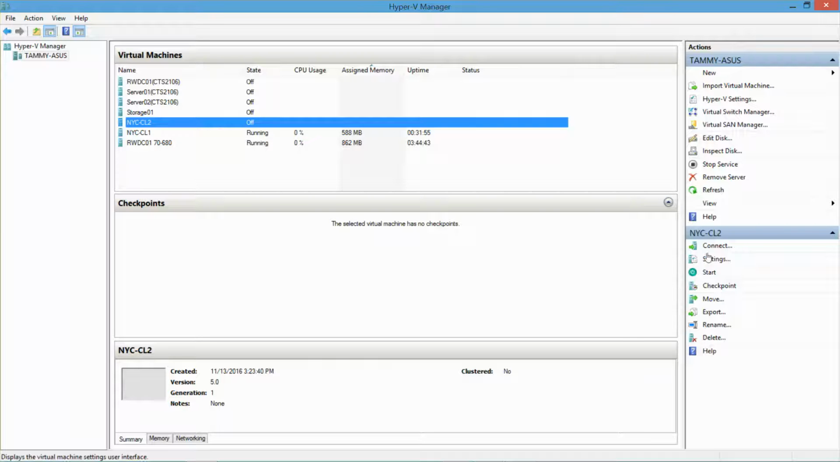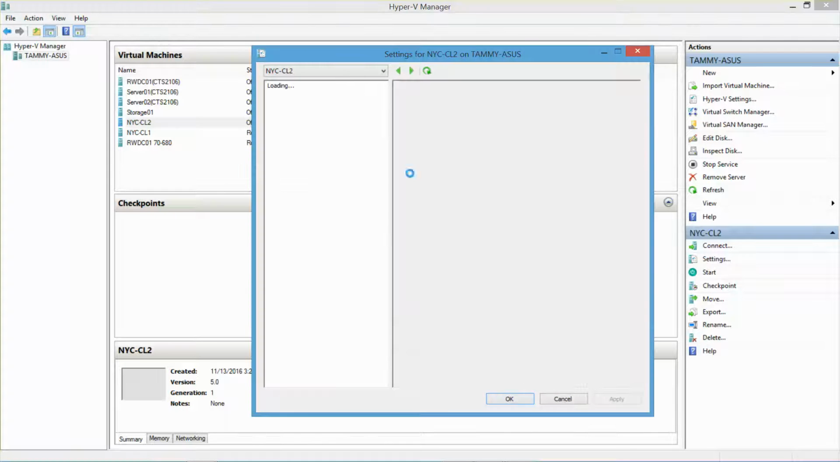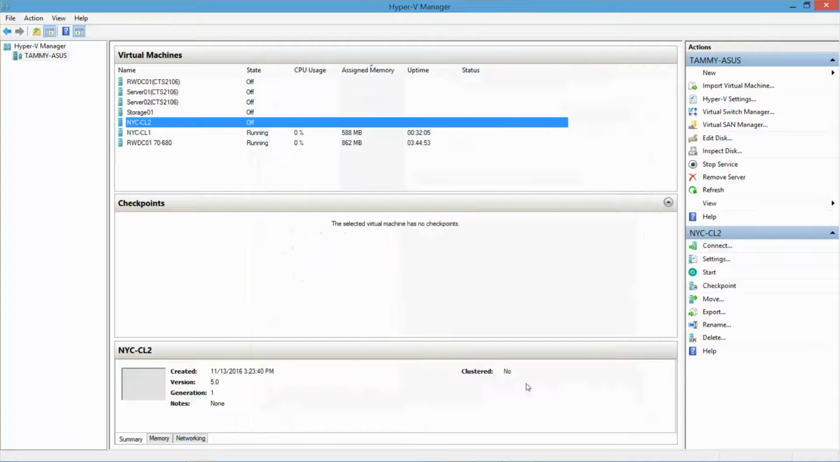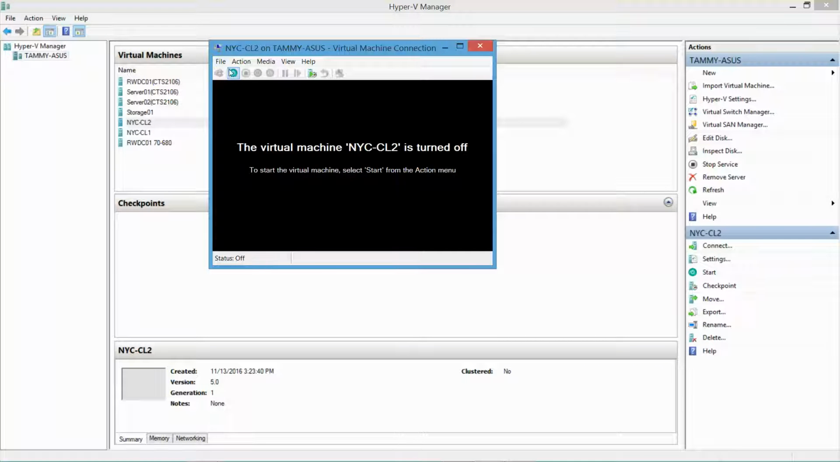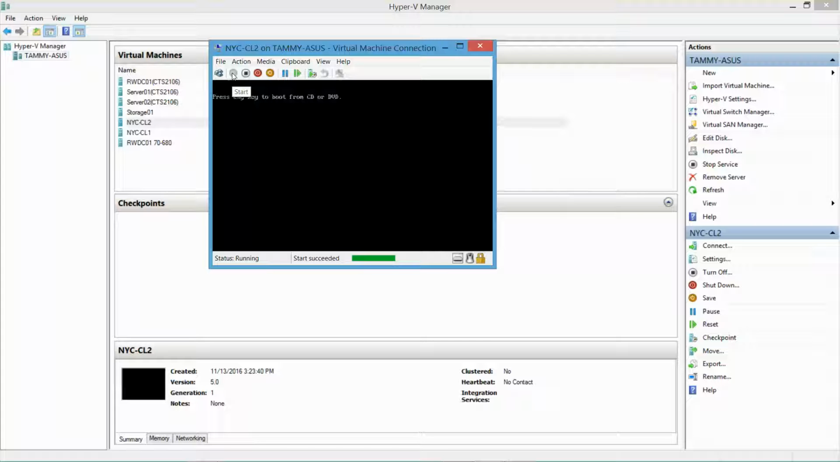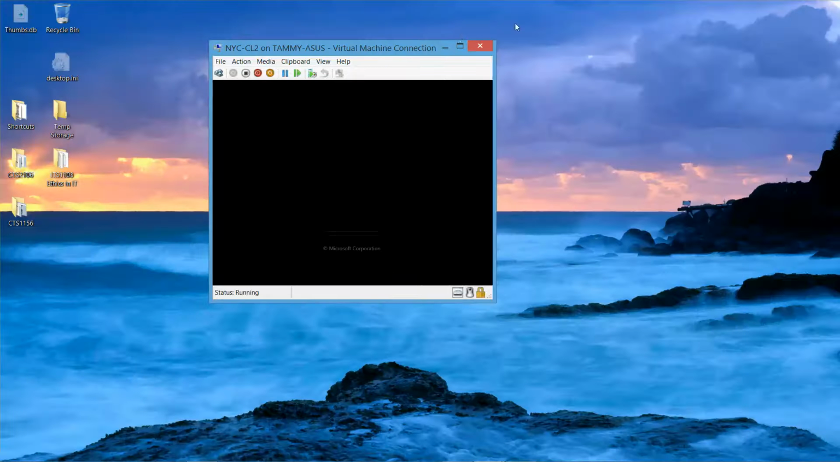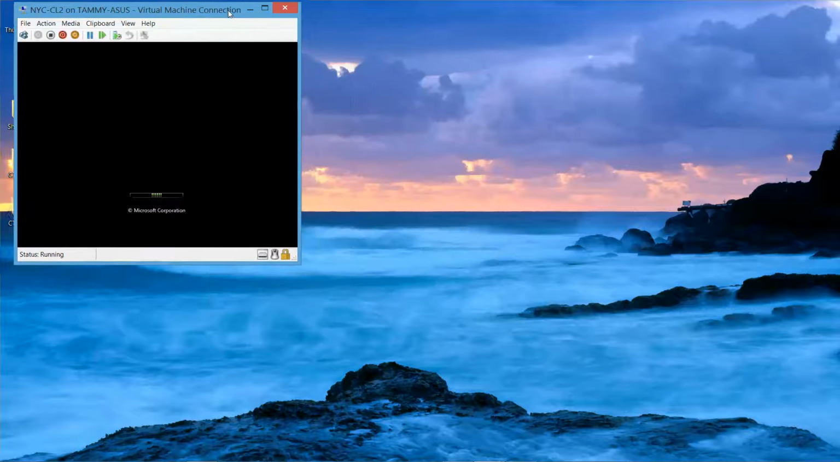So in order to do this, I have my machine turned off. I went into settings, and I've assigned the Windows 7 ISO here, so that I'll have access to it once I get into the machine. So I'm going to go ahead and log in and we'll get started. And I'm going to go ahead and boot from CD or DVD. Minimize this, bring this up.